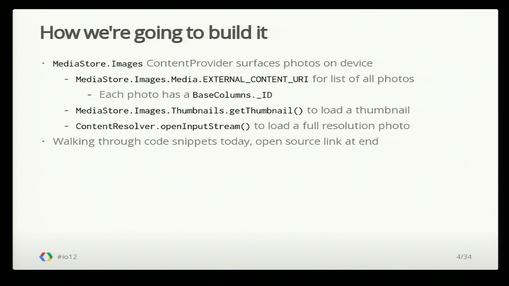With one of those IDs, we can use the thumbnails.getThumbnail API to load a small scaled-down version of one of the photos the user has taken. With that _ID, we can also build a URI and use OpenInputStream to open a full-resolution version of that photo to show to the user. And just a note today, I'll be digging through some code snippets a lot in the slides, but I'll give you guys a link at the end if you're curious for the full app.